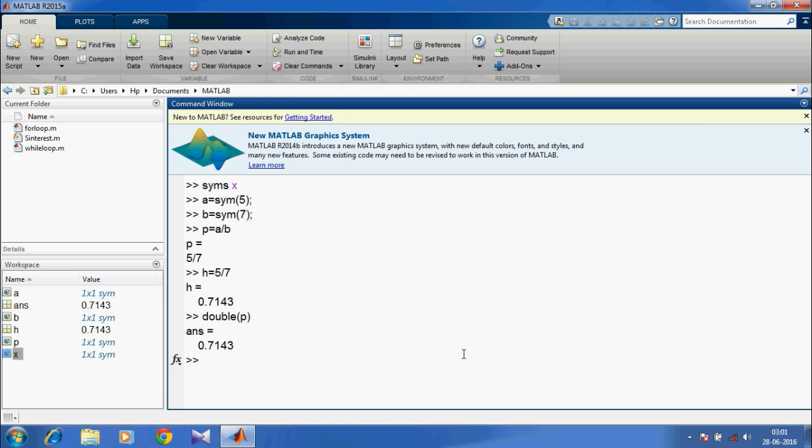When a numerical value is used in a symbolic expression, it is also treated as symbolic. k equals p plus h gives 10 by 7. Here, the exact value of h was used, although an approximate one was displayed earlier.